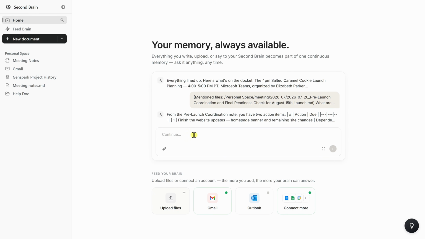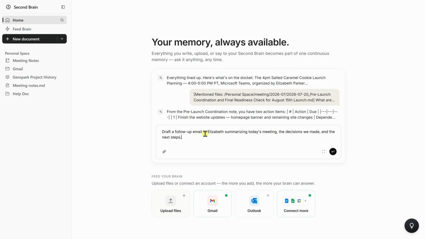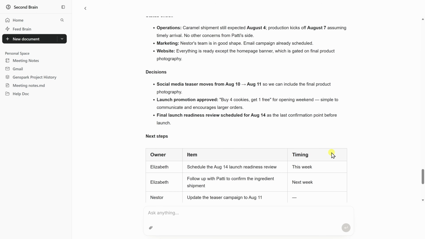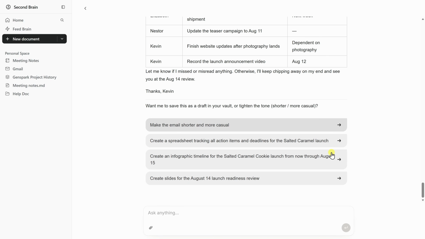Finding information is incredibly helpful, but what if AI could actually do something with all of that information? Here, let's ask it to draft a follow-up email summarizing today's meeting and the next steps. I'll submit that. Notice that it already knows who attended the meeting, what we discussed, and the action items we agreed on. Next, let's ask it to turn today's meeting into a project plan in a spreadsheet. I'll type in my prompt, and then let's send that.